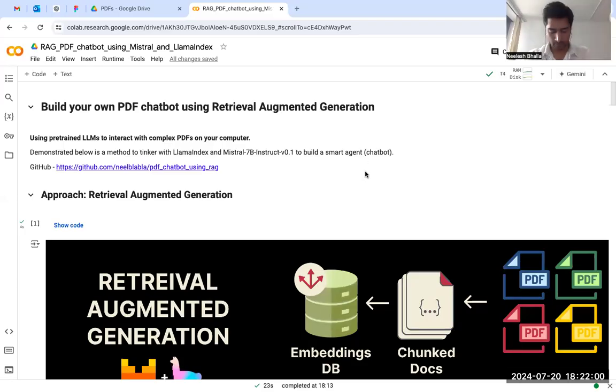Hi everyone. In this video, we're going to build a PDF chatbot using a method called Retrieval Augmented Generation. We're going to use pre-trained LLMs to interact with complex PDFs on a computer. We're going to do this exclusively on Google Colab with a T4 GPU. A complete tutorial can be found on my GitHub repo. You can follow the link, which I will also share in the description below.